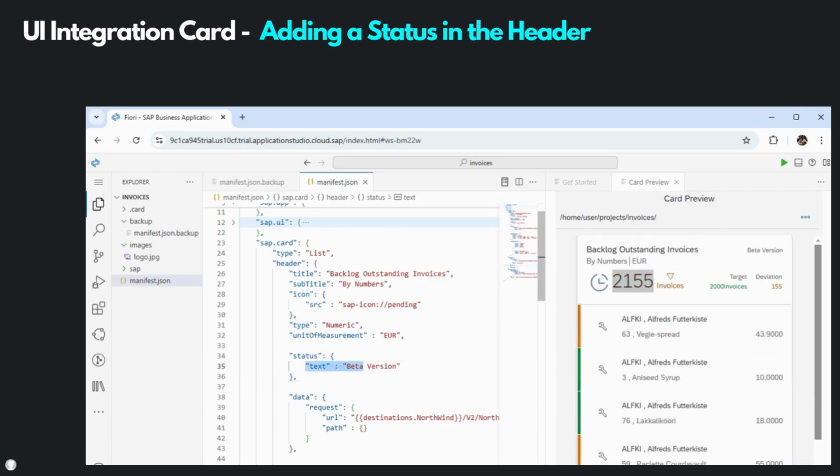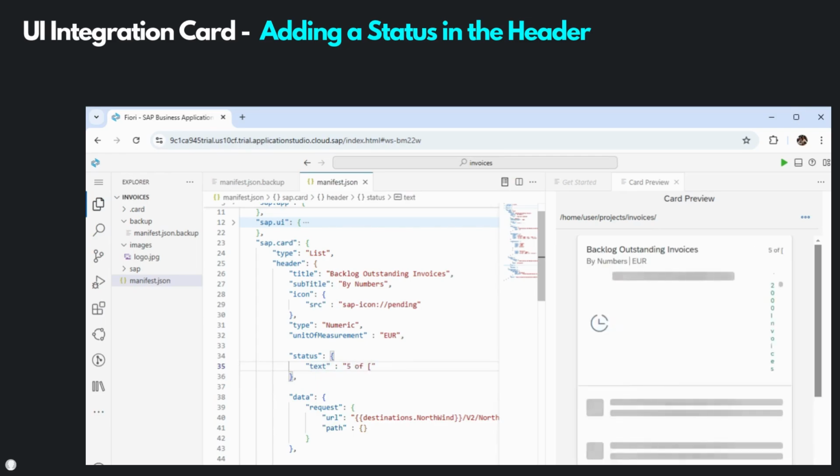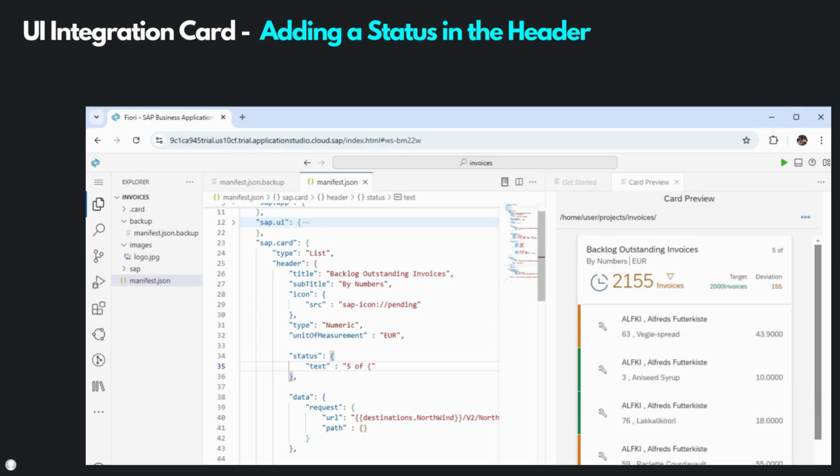This text can also make use of the data that is being returned by the data request in the header. So for example, if I want to use the text field to display the number of records, I could simply say 5 of, and then the data returned by the OData service, which can be represented by these curly braces. So now you see the status message being shown as 5 of 2155, because 5 records are displayed, and 2155 is the total number of records that actually exist in this particular list.